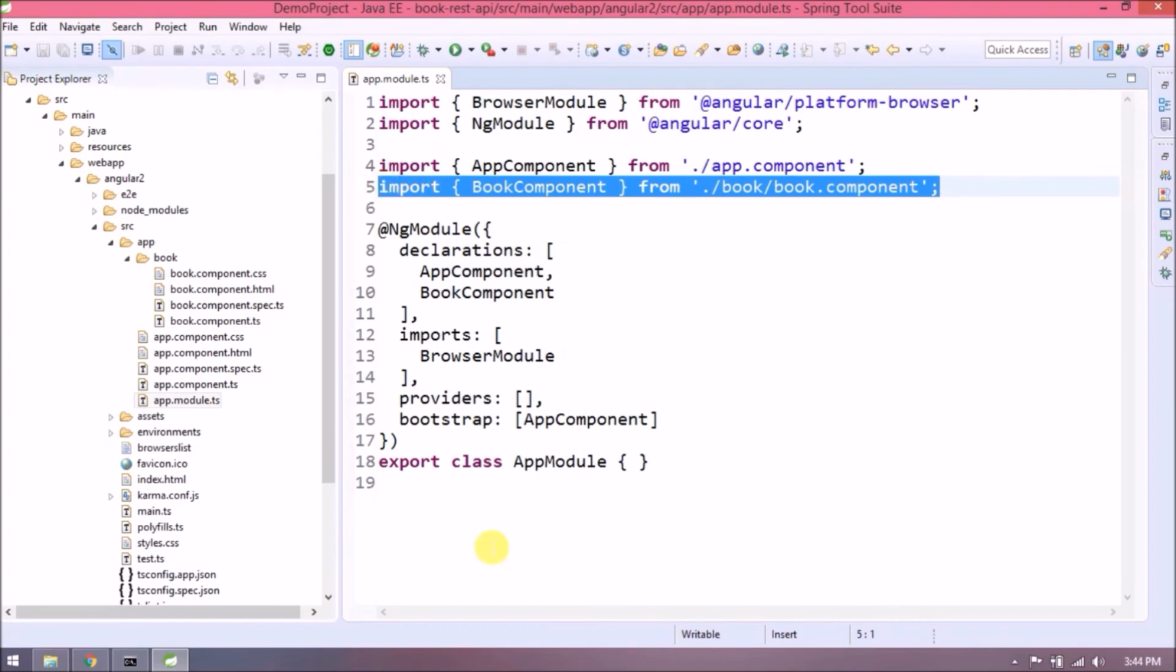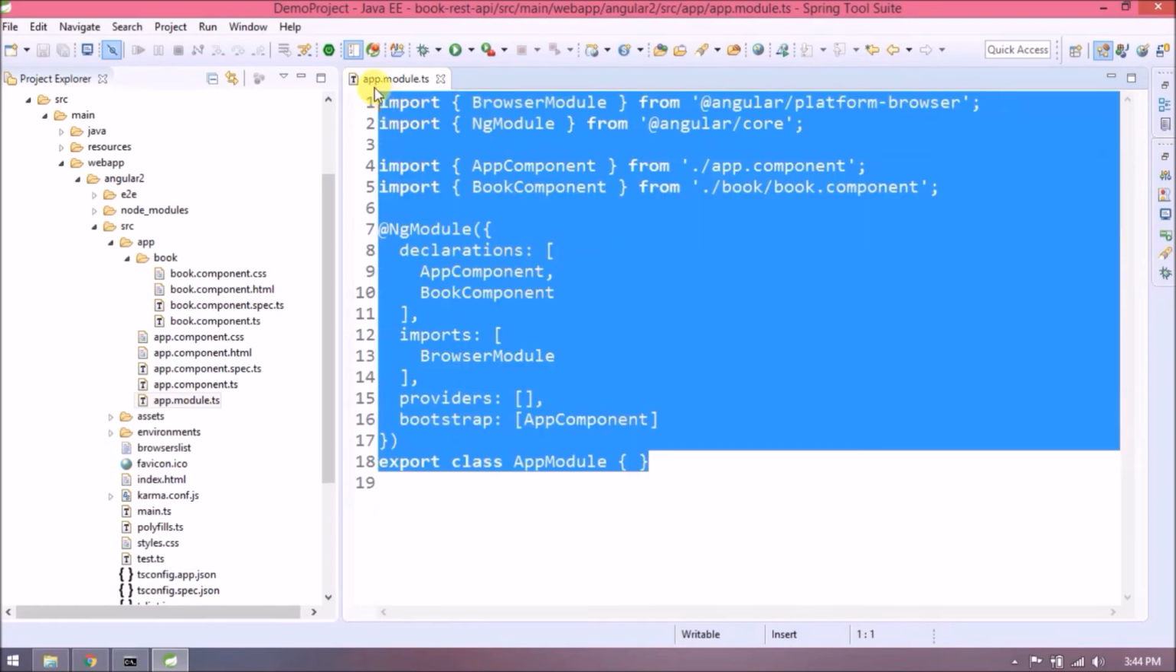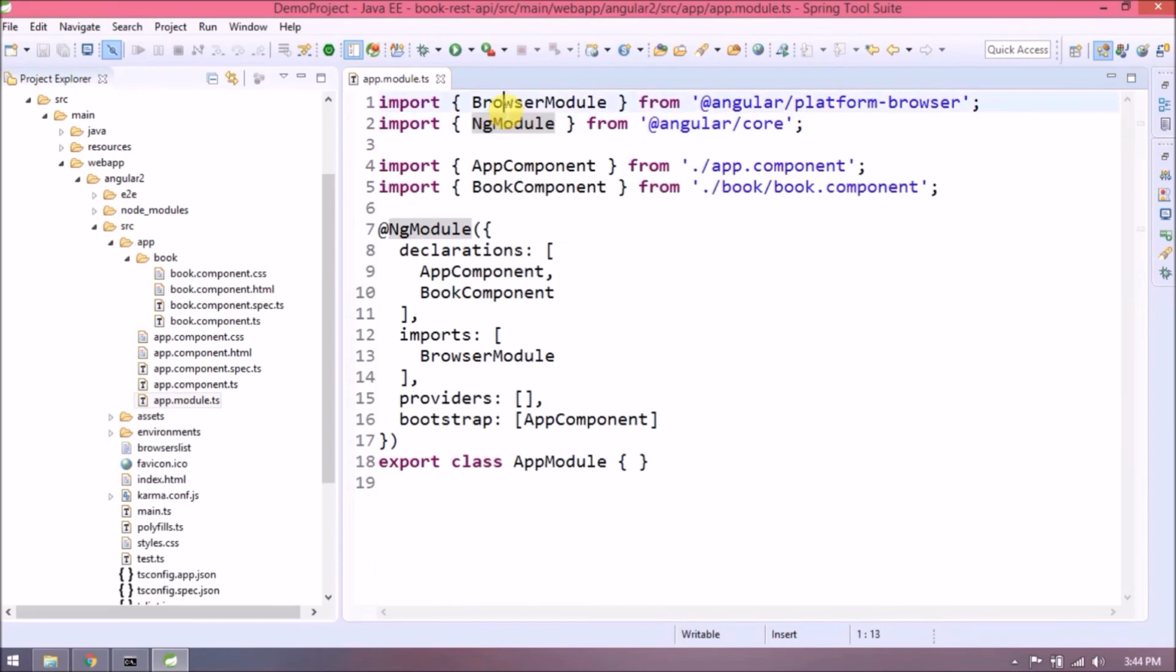If you do not use the CLI, then it's your job to add all those changes. If not, then it will not compile successfully. So here in bootstrap, we mention app component. That's why the very first time app component is loaded. If you want to load multiple components, then add those under bootstrap.